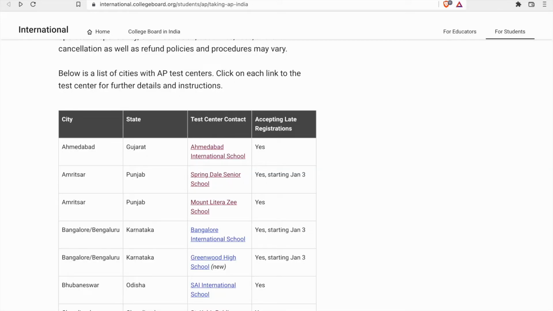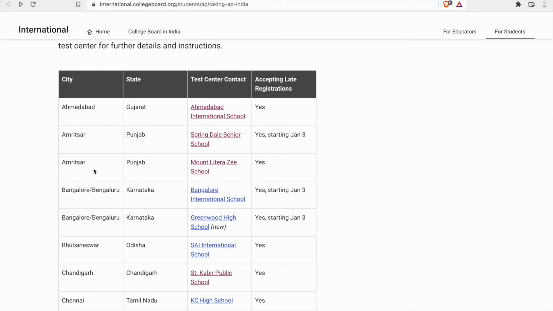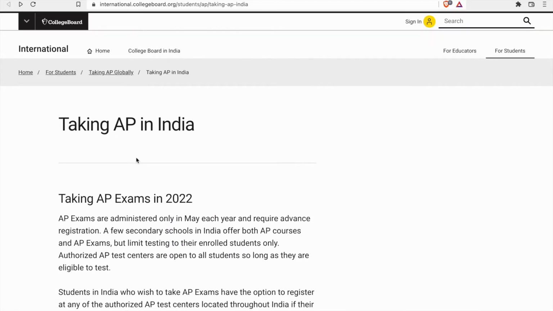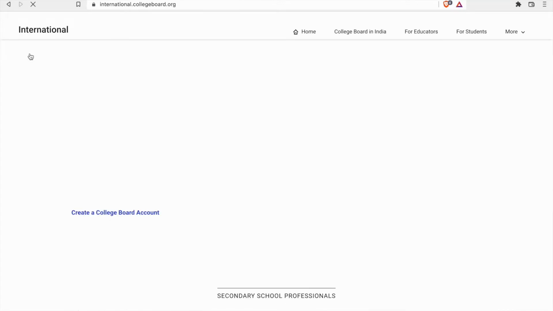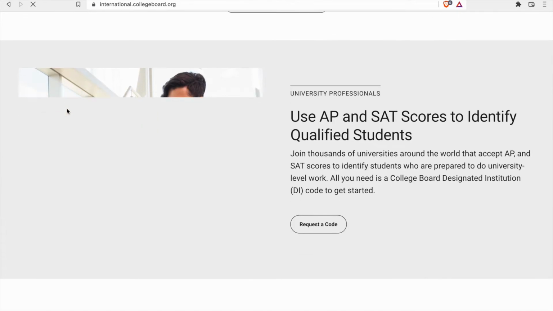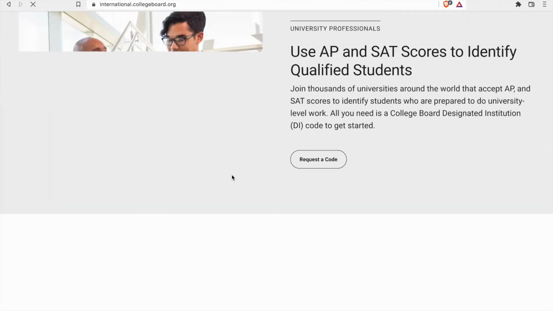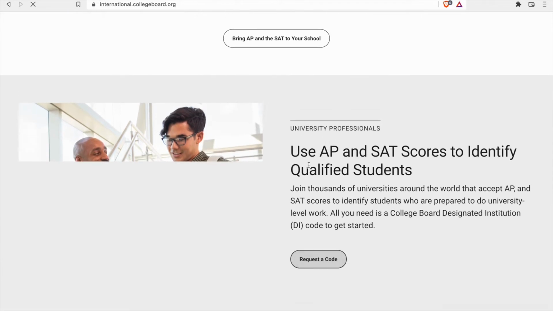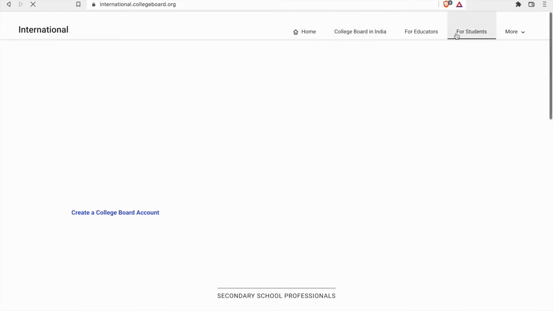So let's move on. First of all, you need to get the AP code. How will you get it? You just have to come on the board website and go to Taking AP. See, here it is shown. You have to follow the procedure. First, on the home section, you will find a "Use AP to identify college" option, and there is a student option for students.